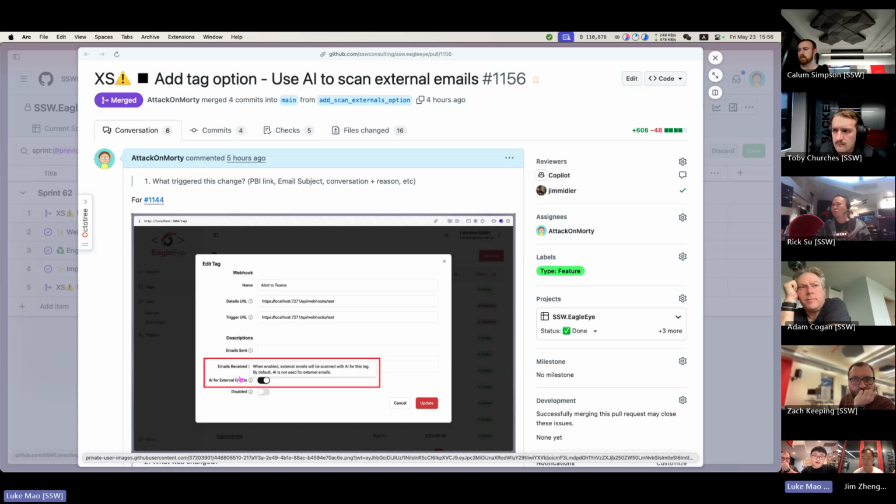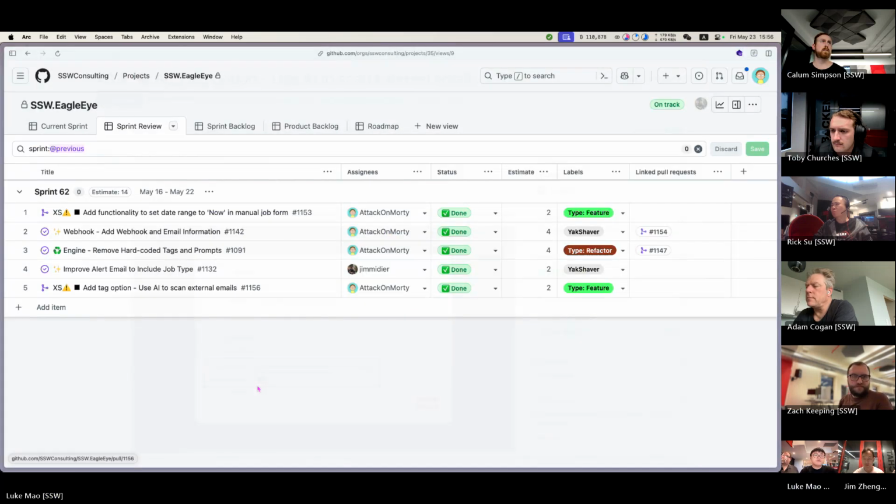Yeah, but currently we want to add a tag. It will scan the external emails and identify what the sentiment of it is, so it can send an alert like positive or negative. So this one is to add this toggle, so we can add that tag. So that's it. That's all the done PBIs.